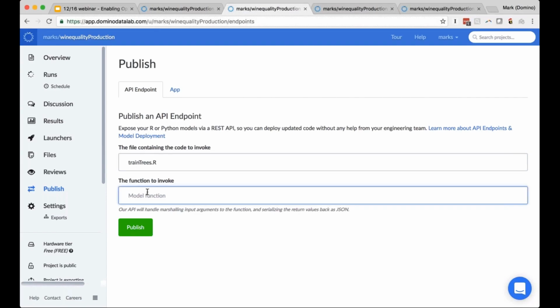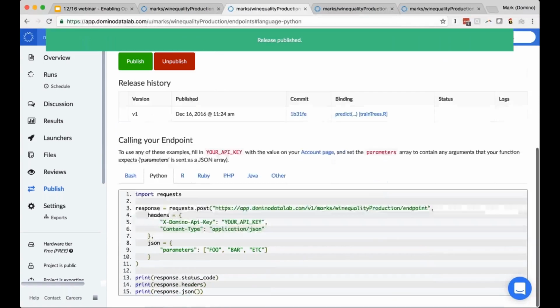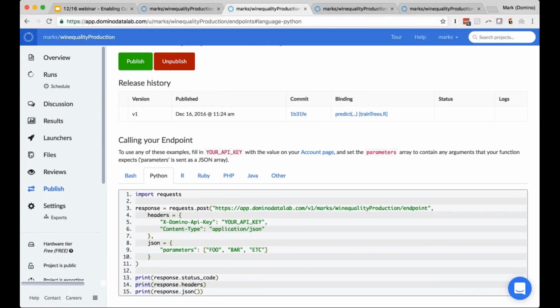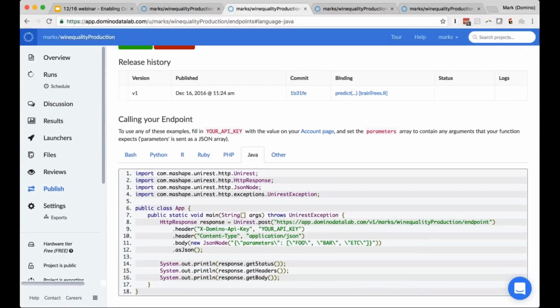So we can literally take that traintrees.r file and create an API endpoint off of it by just telling it the code file as well as the function. I believe it was the predict function. And we can really easily publish an API endpoint, and it'll give us an example of how we can call this API endpoint. It's a RESTful API. No DevOps or web developer knowledge is needed from your data scientists to call this API in whatever code the rest of your application, your engineering team might be using. So whether it's Java or PHP or Ruby, what have you.